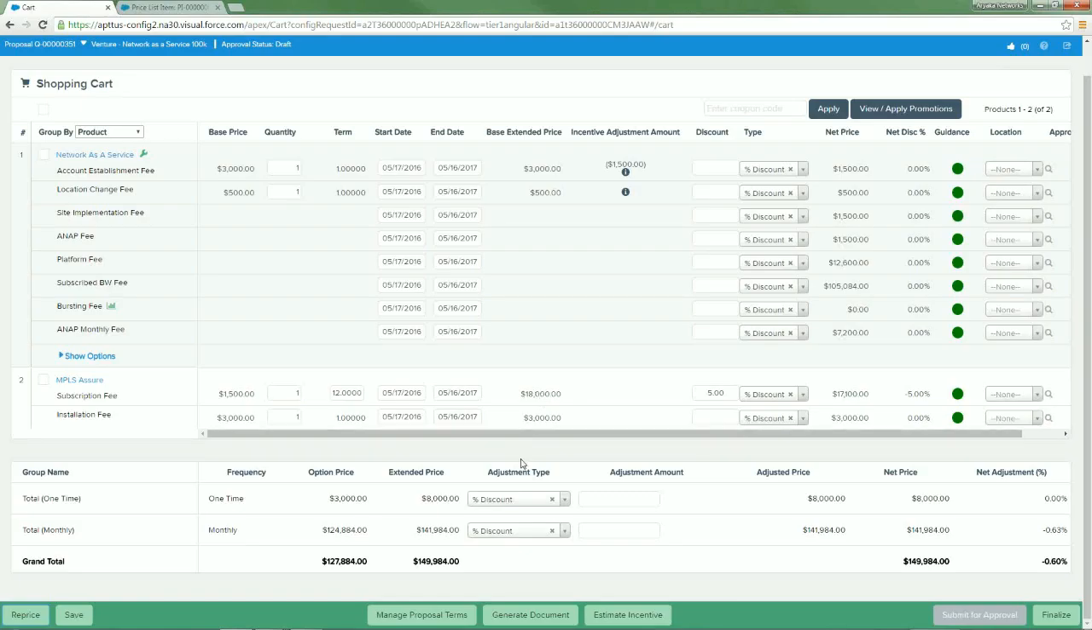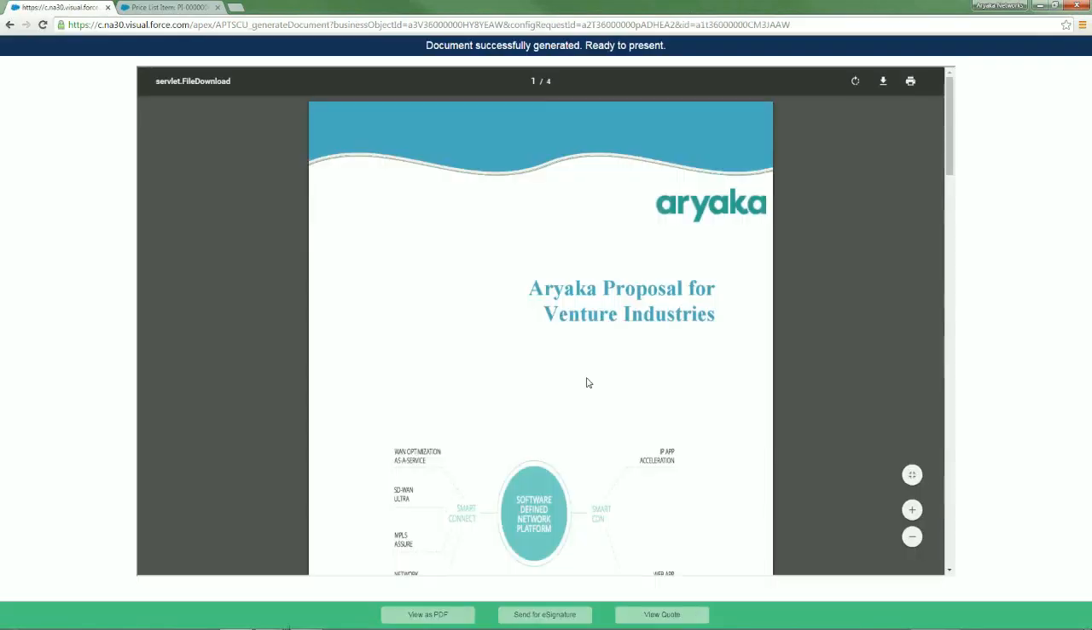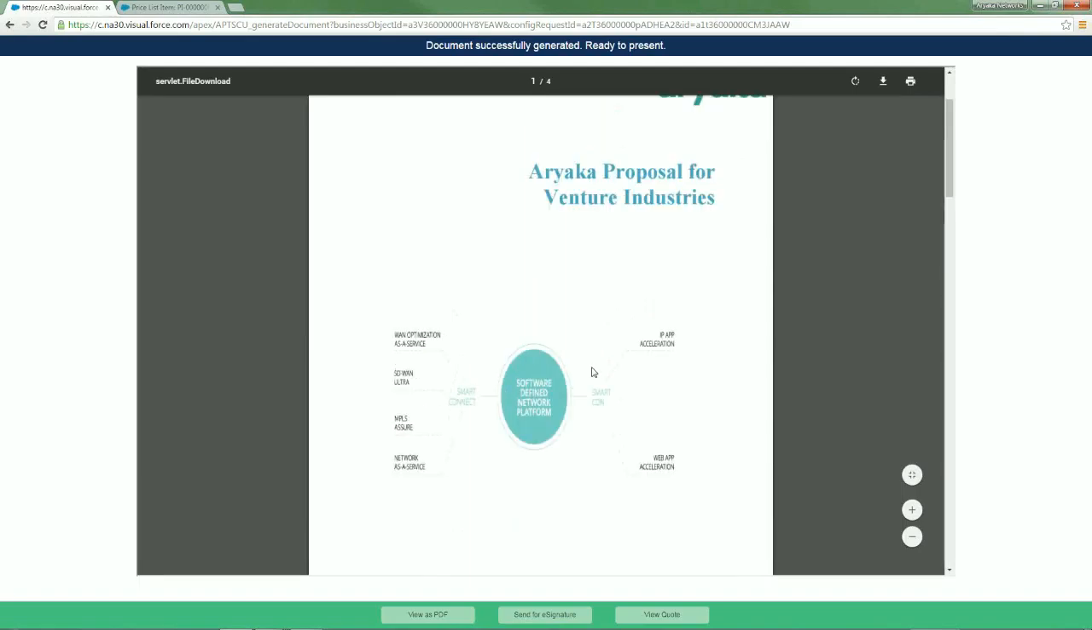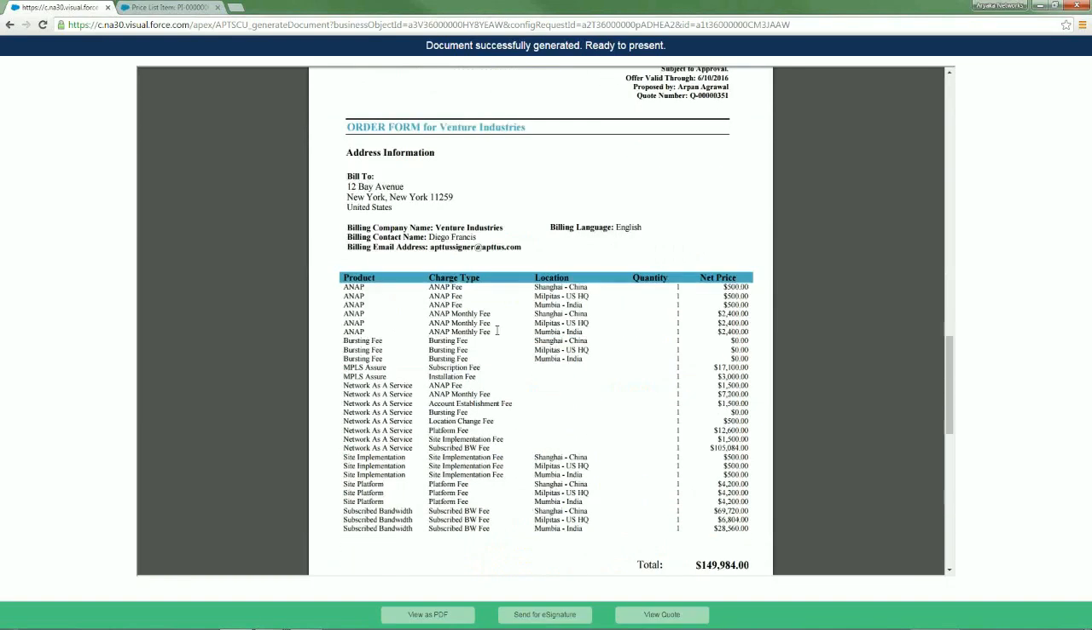So now all I have to do is simply click on this Generate Document button, and here Aptus leverages XAuthor for Word to conditionally assemble that quote. So we can pull in different marketing materials based on products and customize that quote for your client. So we'll see all of these details pulled in from not only the account and the opportunity. So we can see Ariaka proposal here. We can see some details. We can see all of the product information, account and opportunity information.